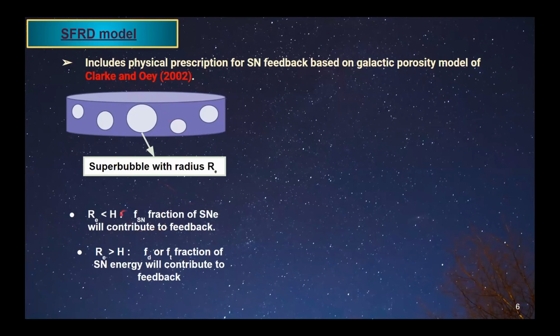If it is lesser than the scale height, then the fraction will be f_SN. Or if it is greater than the scale height, that means the superbubble breaks out, then it will be a lesser fraction, either f_D or f_T.